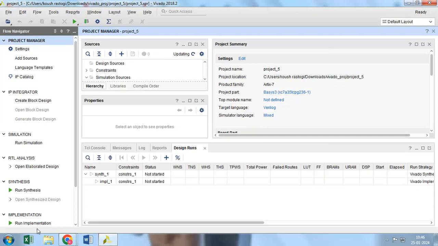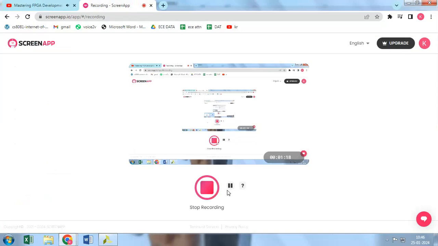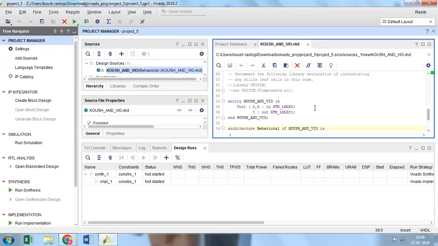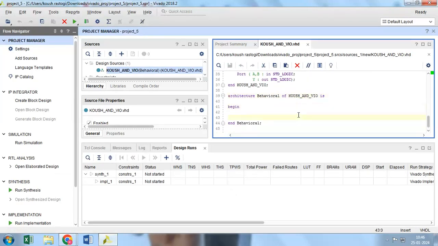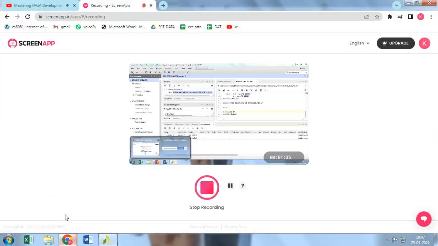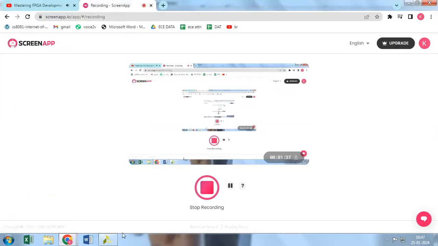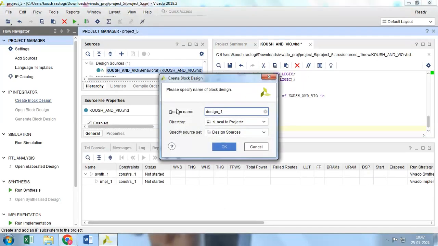As you can see, it will take some time, so I will pause the video. So it has created this AND gate. Let me write the code. Y will be equal to A and B. As you can see, our code is perfect and it will easily be simulated. But we will not simulate it, we will verify the logic using a block design.